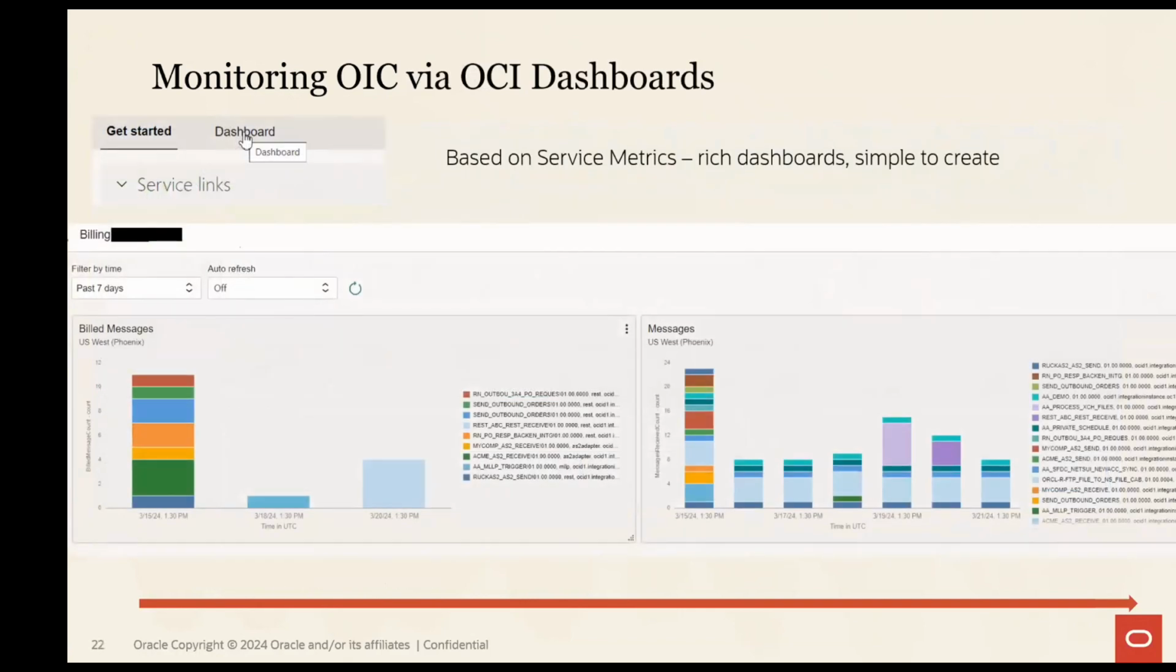Another feature within OCI is the dashboards. These are based on service metrics, and they're very rich dashboards, very simple to create. Here's an example: the technical messages going through OIC, and an overview of the billed messages. Maybe you don't know, but if you have a scheduled job that runs and does not invoke a service and get a payload back greater than 50 KB, that will not be charged. So there can be differences between here and what you actually see over here. But this is very useful to keep an eye on which integrations are costing me the most money. It mightn't be the ones over here.